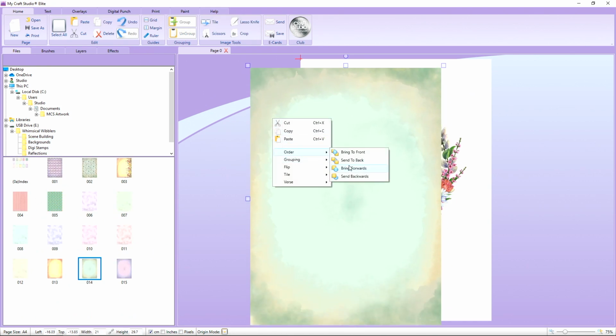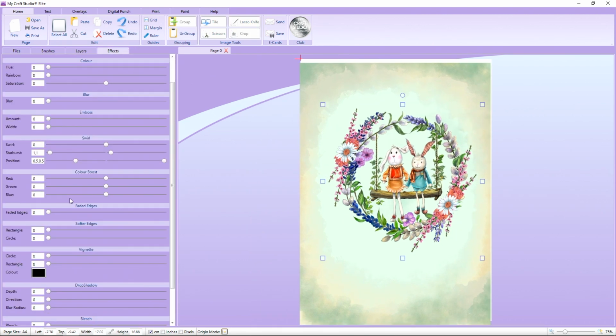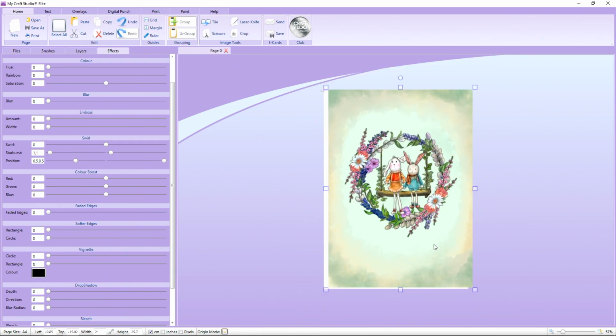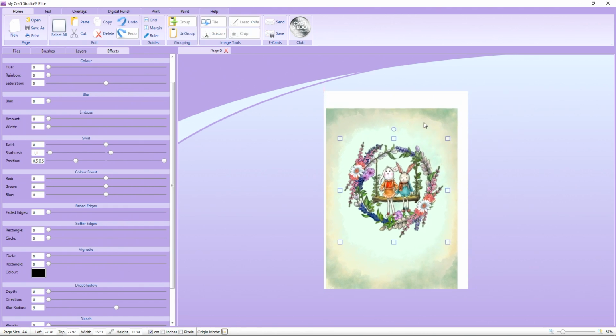Maybe if we send this one to the back, you can see straight away then, if we were to add maybe a drop shadow to this and a blurred radius, it will give us some definition on top with that. Maybe we're just going to take it down ever so slightly. There we go. Perfect. So I'm going to scale this down. Let's have a look. And also scale the wreath down at the same time.